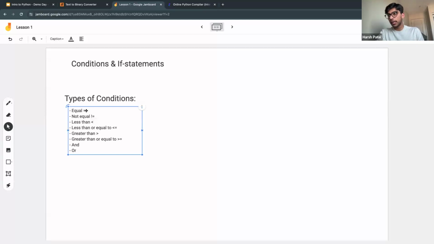So note that in Python, we use one equal sign for assigning or storing something in a variable, right? You guys remember that? Right? And when we want to check if two things are actually equal, we use two equal signs, okay?